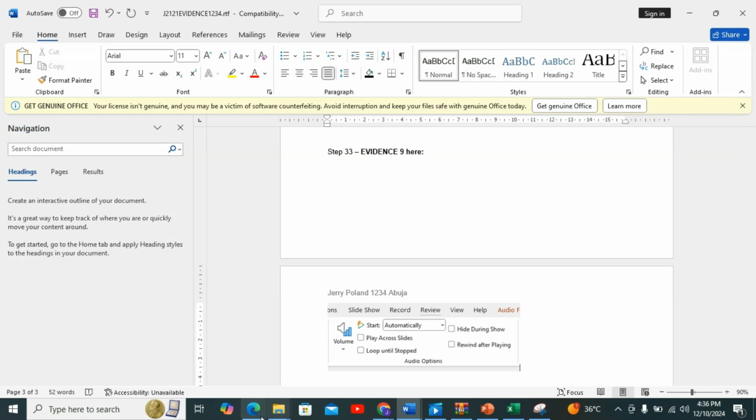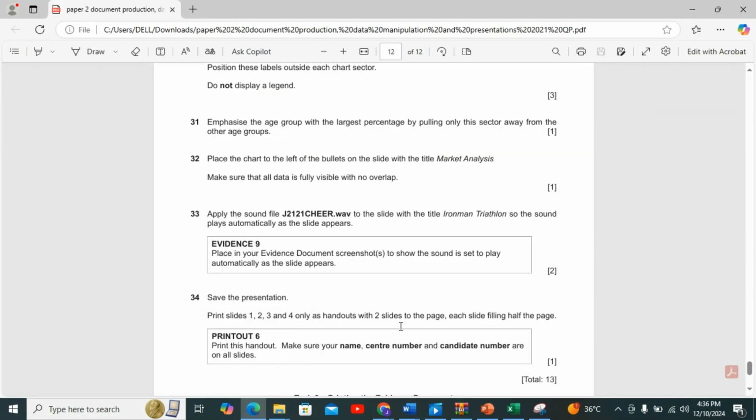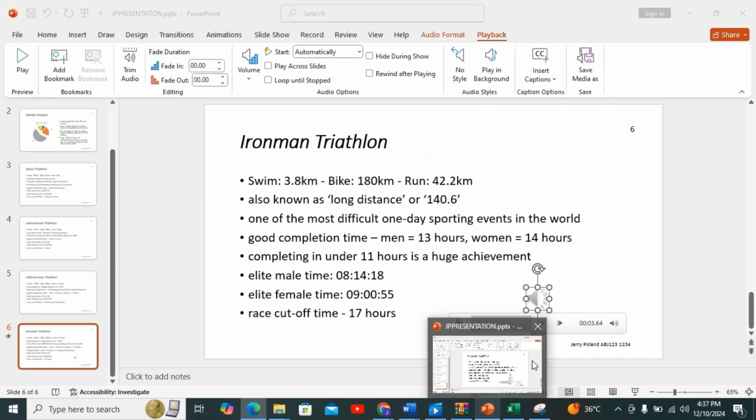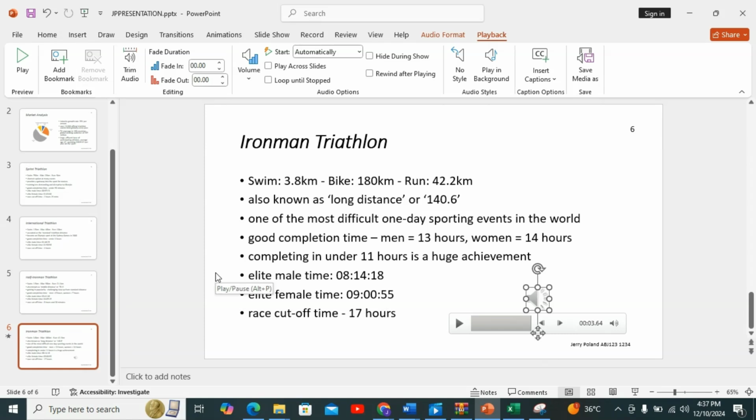All right, so the next thing, let's see the next instruction rather. It says, save the presentation. Print slides 1, 2, 3, and 4 only as handouts with 2 slides to the page, each slide filling half the page. So this is the part where we start printing out what we've done. Make sure your name, center number, and candidate number are on all slides. So let's go there straight.